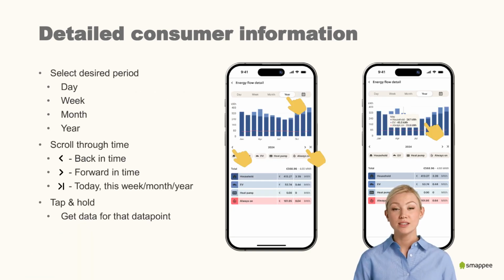Also for the consumers, you can choose between day, week, month, and year. Next to the available periods on the home screen, it's possible to travel in time by tapping the greater than and smaller than symbols. The greater than bar symbol brings you back to today or this week, month, or year. A last option is to tap and hold a line or bar on the graph. This way, the actual data for that specific data point is added to the graph.